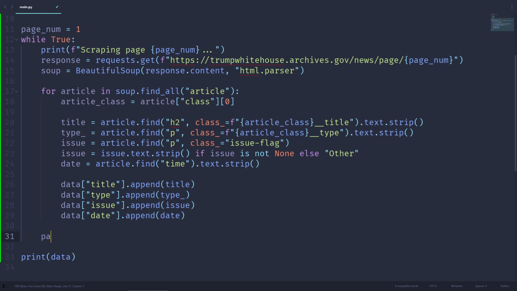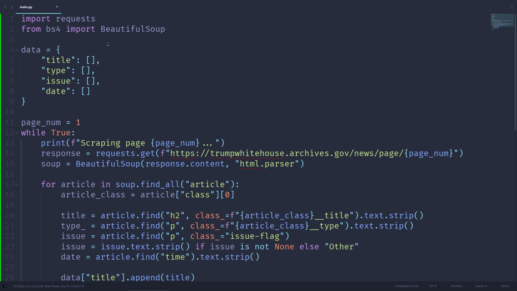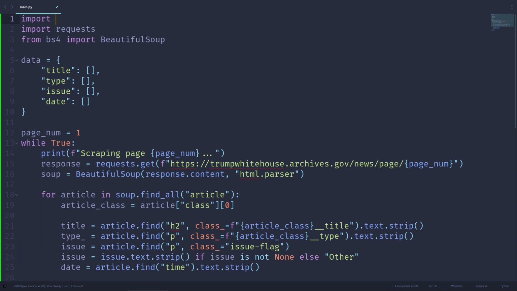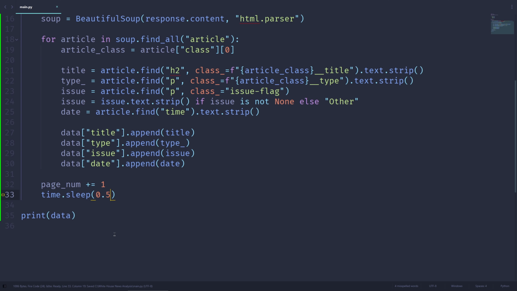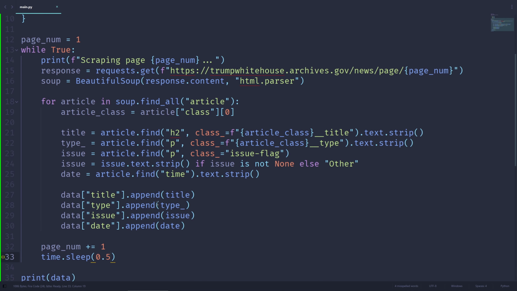I think that is pretty much all we need after we add some more things right here. First of all, we need page num plus equals 1, so we don't keep scraping page 1 over and over again. Something else we can add is we can tell our program to pause a little bit after each page has been scraped, so we don't keep sending request after request to the same server, which can potentially crash that server. So we can import the time module. And then here, after we increment page num, we can do time.sleep. Let's sleep for 0.5 seconds, which should be enough anyway. And then we'll go on to the next page after that.